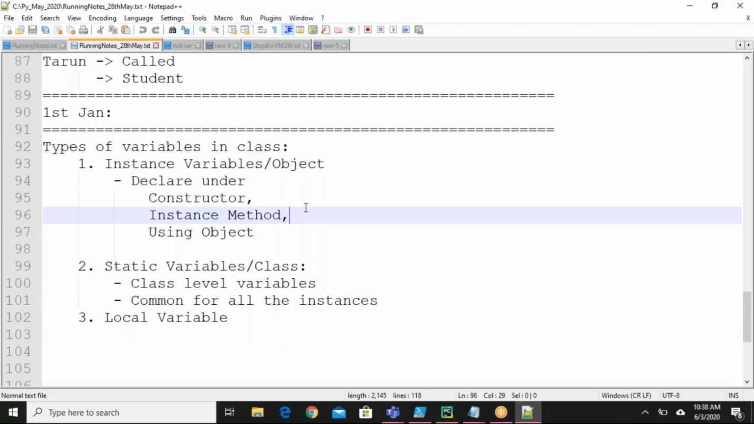So we were with the variables of a class. We have seen examples for instance variables or object level variables, where the places we can use to declare instance variables and how to use them. Later we have seen static variables. They are like class level variables, common for all the instances. For all the objects, the class variables or static variables are common.